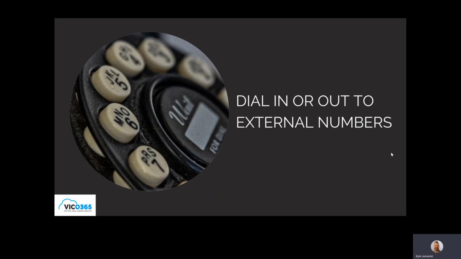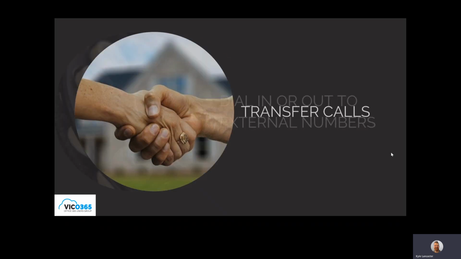So let's talk a little bit about specifically which features are unlocked with the addition of those three things. The first thing, like we said, with the domestic calling plan, you can dial in or out to external numbers. So like we said, with any device that has Teams on it, you can log into Teams and make calls in or out. So if you've got clients that want to call you on their cell phone, they can do that, and you can get the call right into Teams.